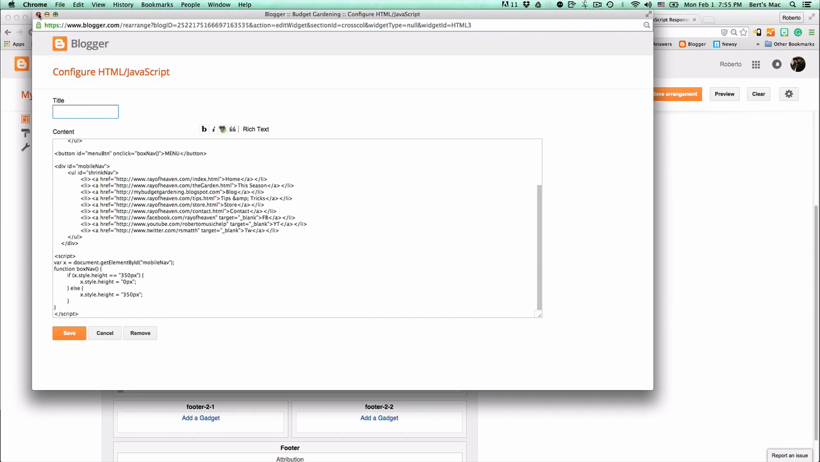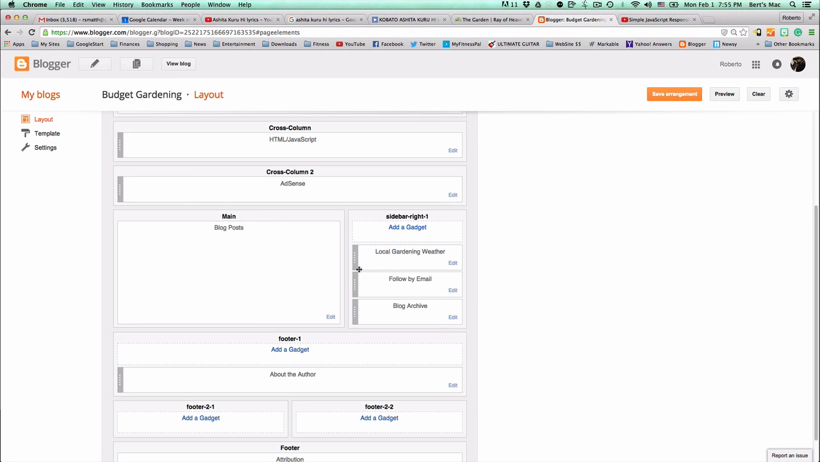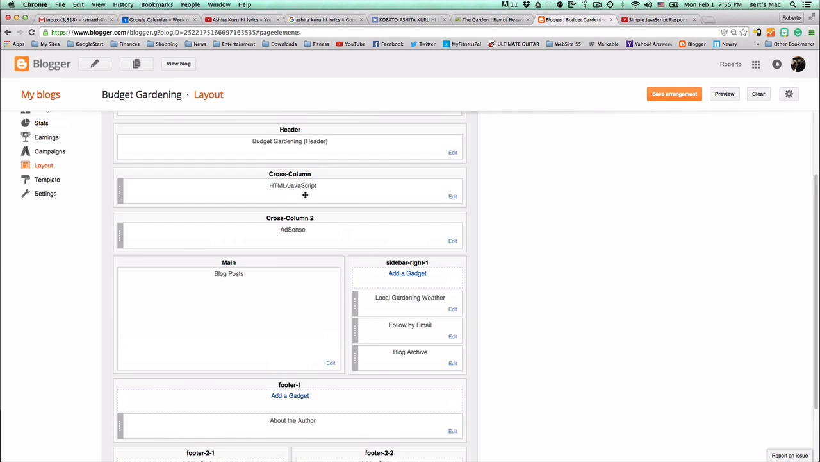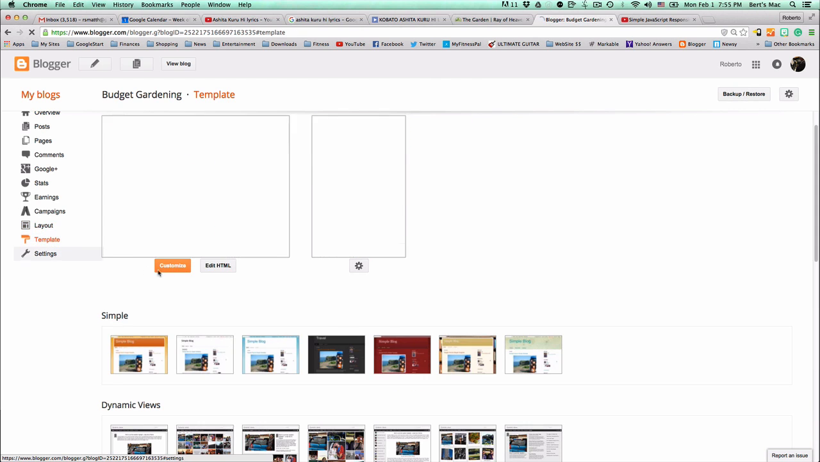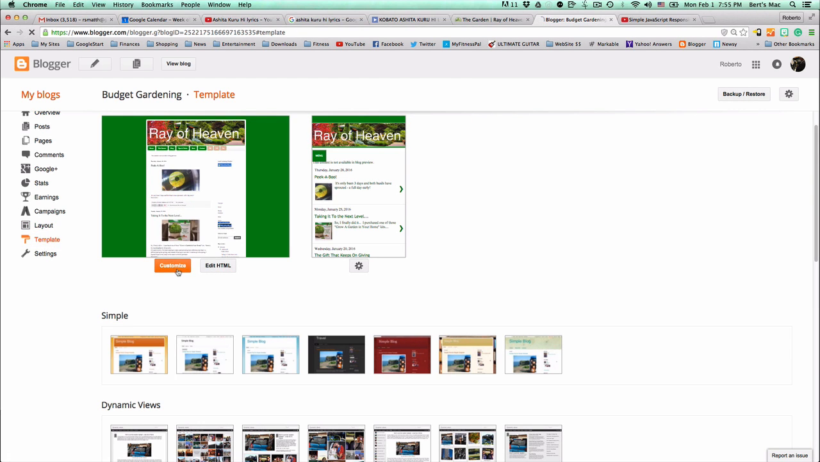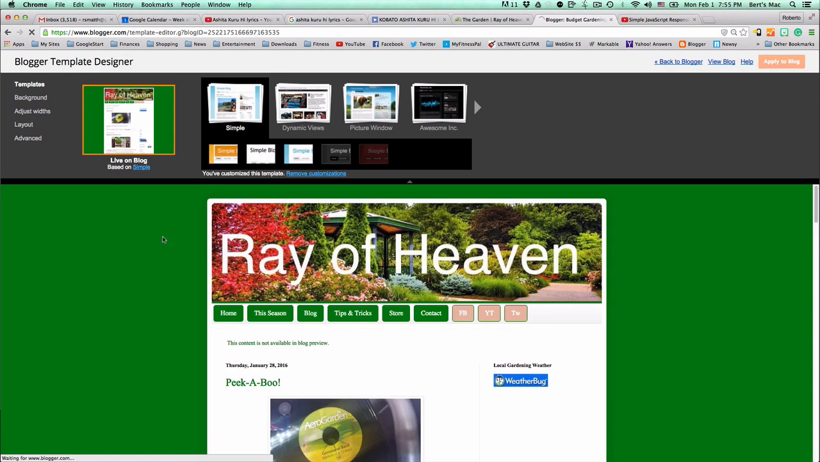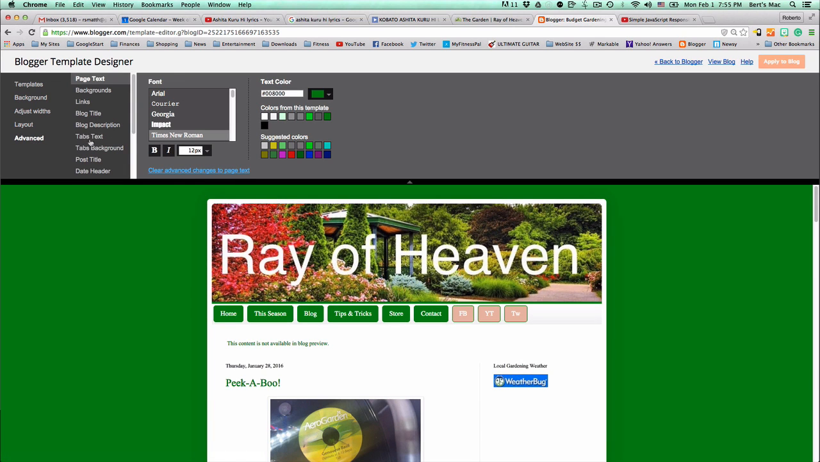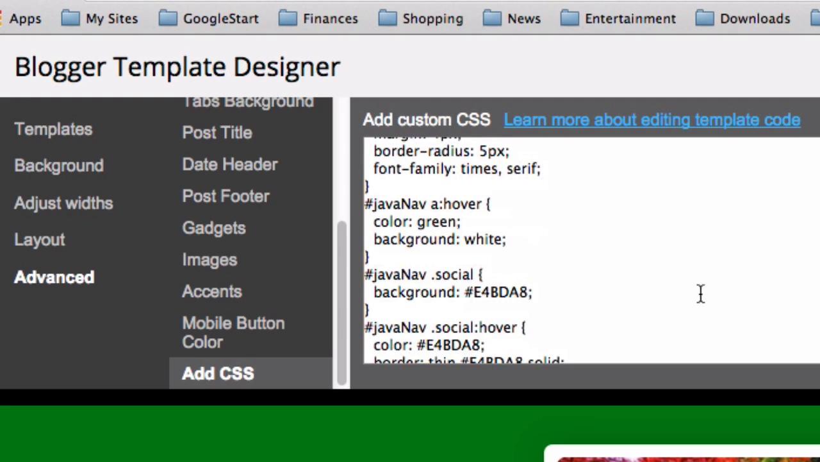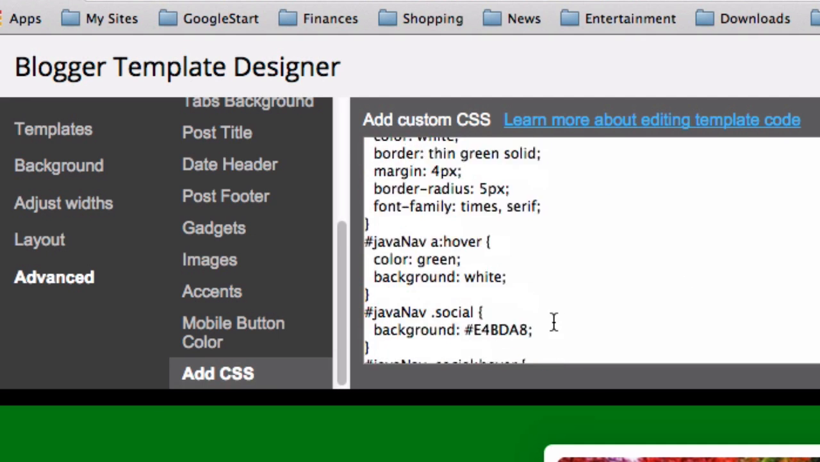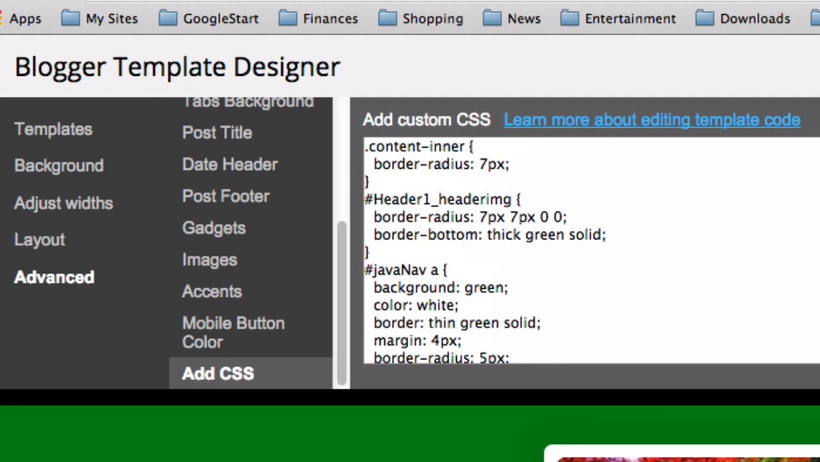So basically, once you have the menu in there, it's going to look kind of funky. It's not going to look like you want it to look. So then you have to go back to the template, and then you have to go to customize, and then go to advanced, click on add CSS, and voila, this is all the CSS to be able to change everything. So let's take a look at what's going on here.